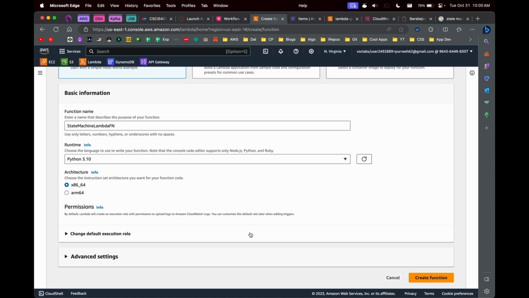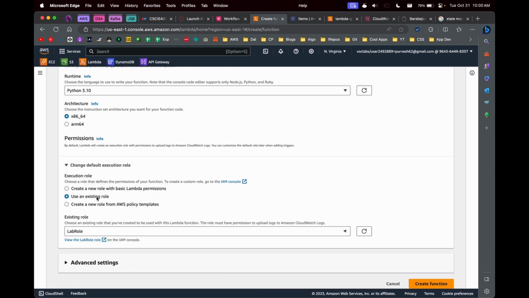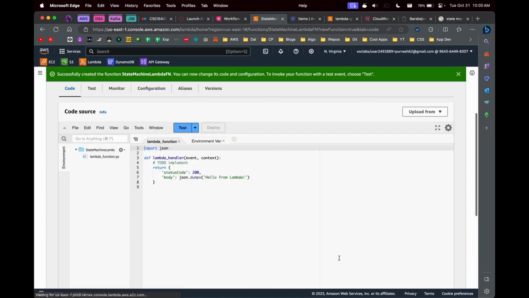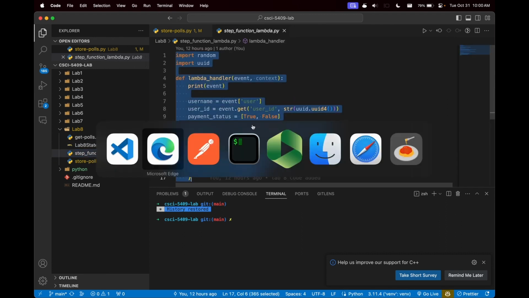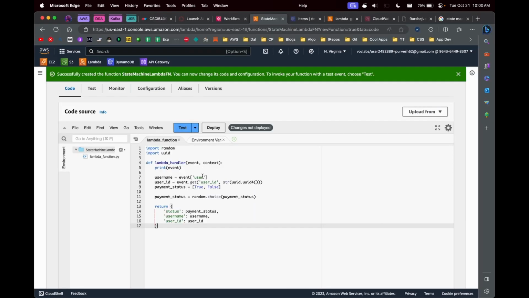I'll select Python, lab role, create. Then I wrote a state machine program. I'll just copy this and paste it here. So basically what this program does is, in the event, it asks for user key, then it generates a user ID, and there is an array of true and false. So payment status, there is a random.choice here, so it will either pass true or false to this, and this lambda will return the things back to the state machine. So it will either send true or false, and these things I'm generating. So I'll deploy it.